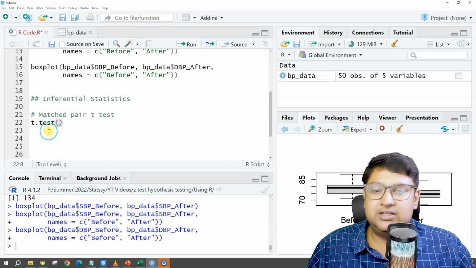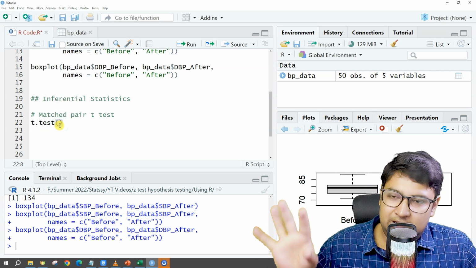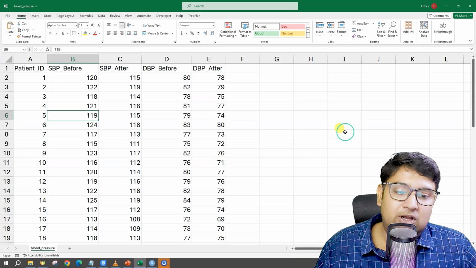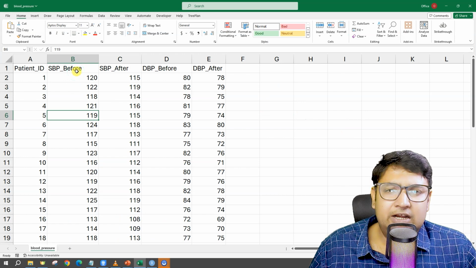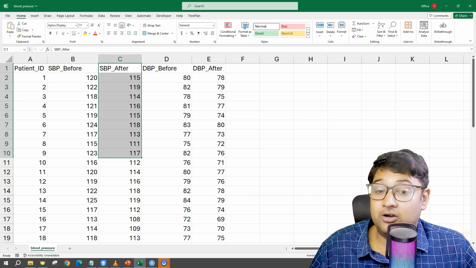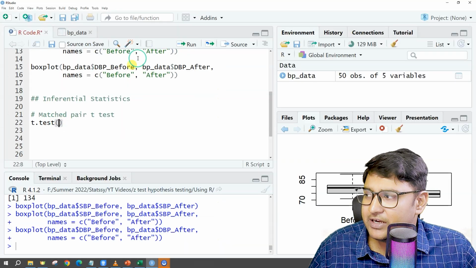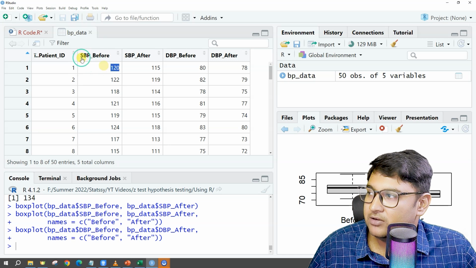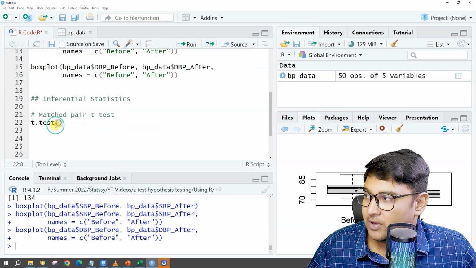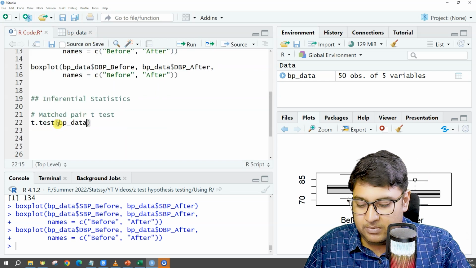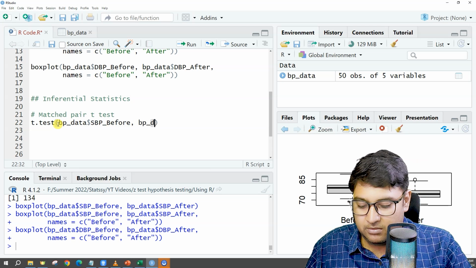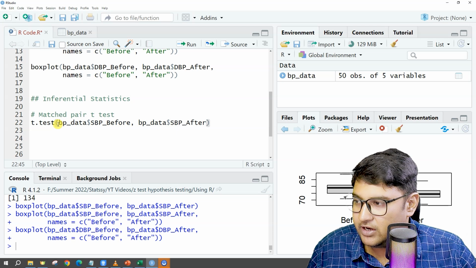Now in this t.test, I have to give the data that I want to test. If I go back to my data frame, what I need to do is test whether the systolic blood pressure changed after taking the chill pill or not. So in the t-test, I have to supply the two columns, SBP before and SBP after. I'll write BP_data$SBP_before, comma, BP_data$SBP_after.